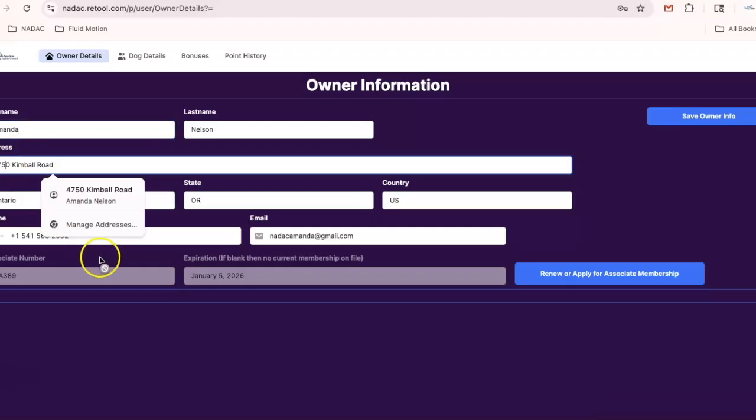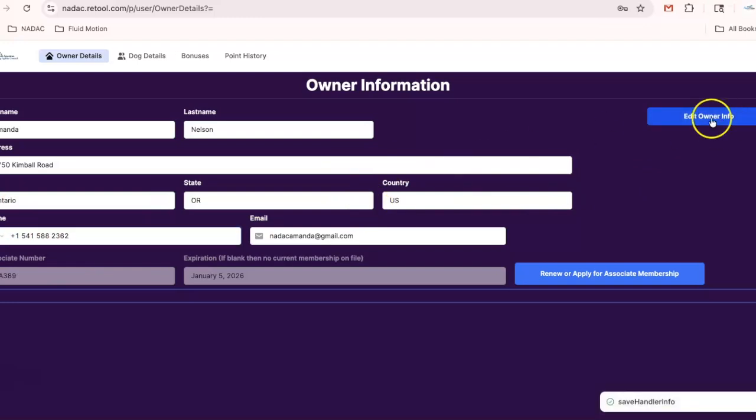My address needs to be updated. My phone number needs to be updated. Anything like that. Once you've made that change, click save owner info. And now that has been updated within our database.